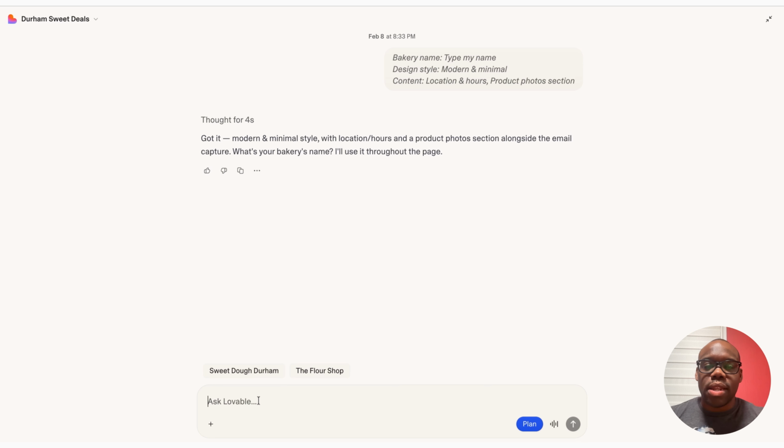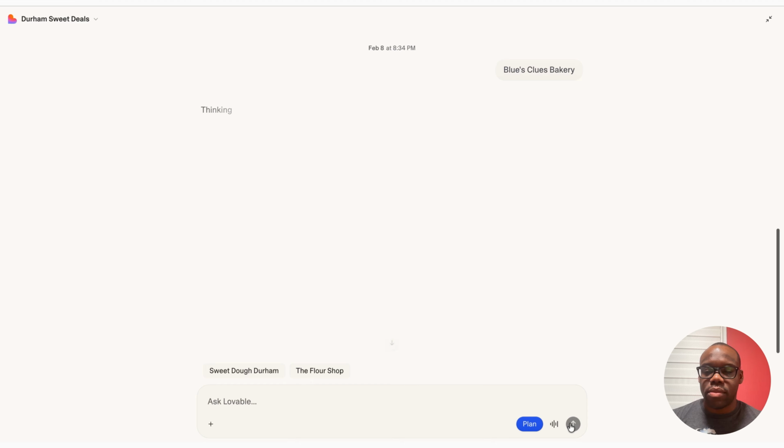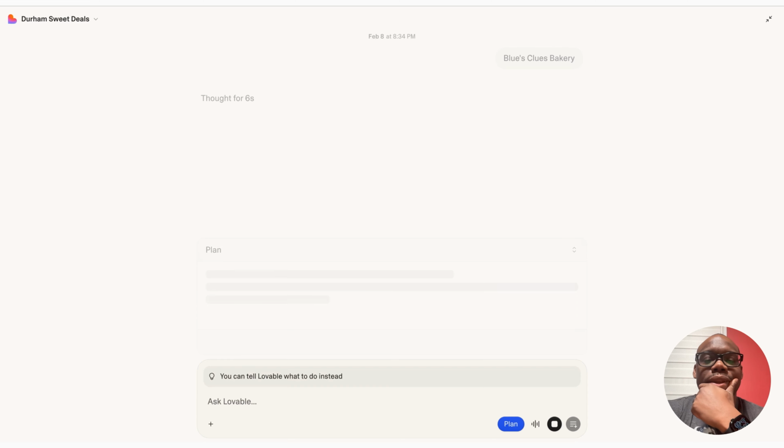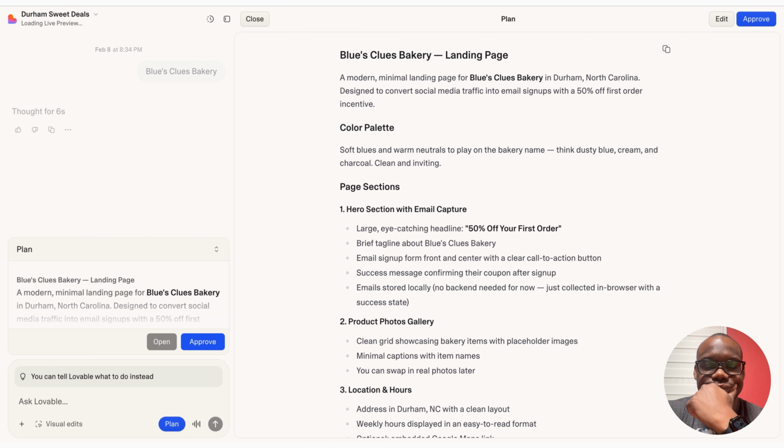Okay, so it has that information. It's asking me what the name is. We're going to say Blues Clues Bakery. Now it's going to do its planning. Okay, and here we go. It laid out the plan for what it's going to build for us.